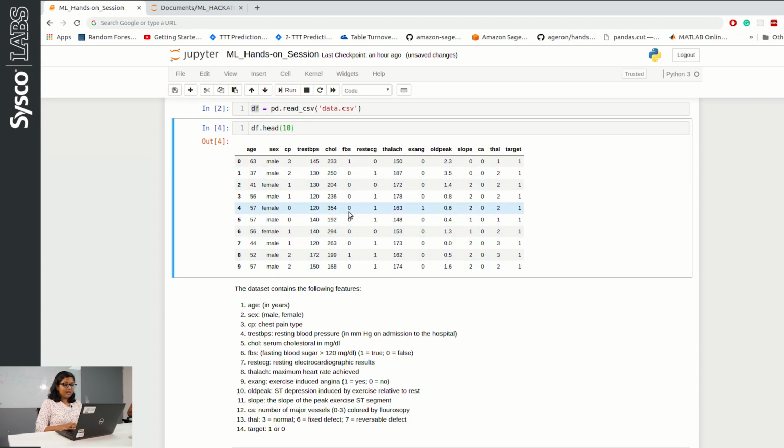As I have mentioned, in our dataset there are features for different kinds of medical records of people, and what we have to do is predict this target variable, whether it is 1, that means the person has heart disease, or otherwise 0.